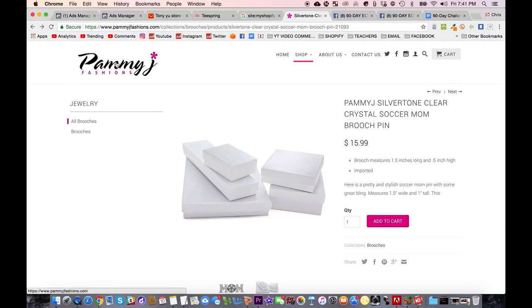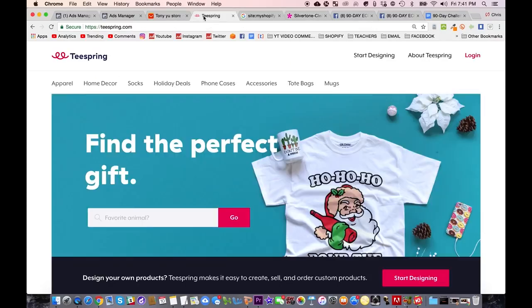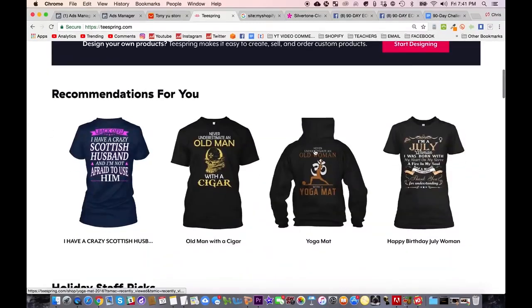If you're looking for ideas, another site that's great for ideas is a site called Teespring. This is where you can customize all your own t-shirts. And you could just come in here and see different stuff. Like, never underestimate an old woman with a yoga mat. So what they're gonna do is target women interested in yoga, and then they're also gonna do old, so they're probably gonna target, I don't know, 40 years old and above would be my guess.